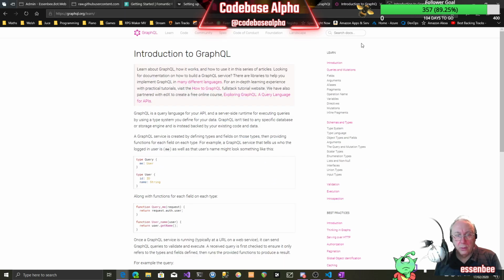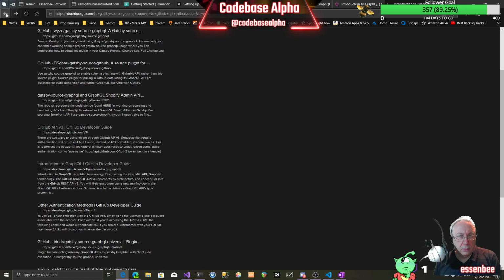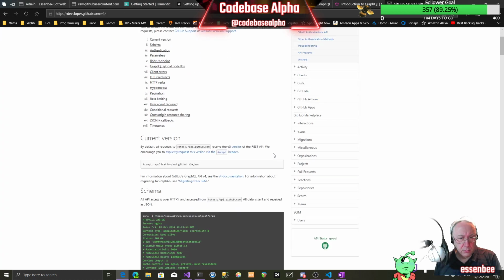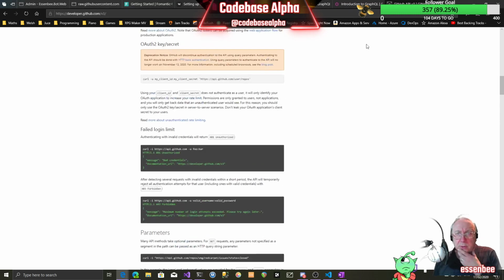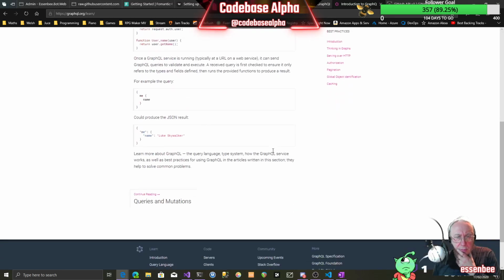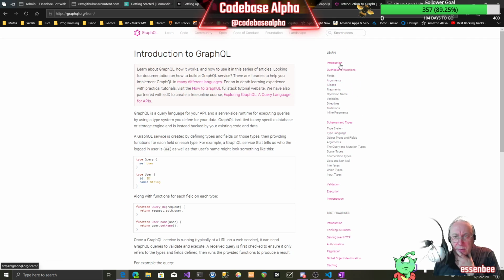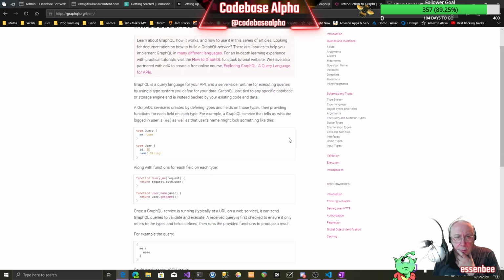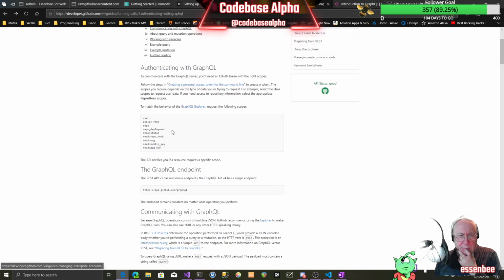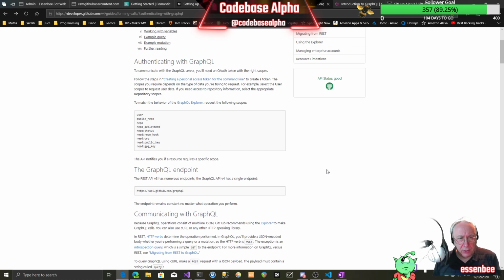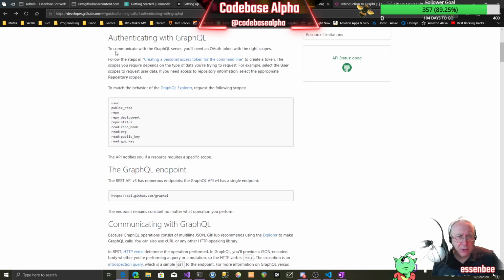Has it gone? I was just looking at it. Where's it gone? Authorization. Where's authorization gone? Oh, very strange. Calls. Oh, here it is. So make that bit bigger so you can read it. Because authenticate with GraphQL. To communicate with the GraphQL server, you need an OAuth token with the right scopes. So maybe we didn't have the right scope. So it needs all these scopes.